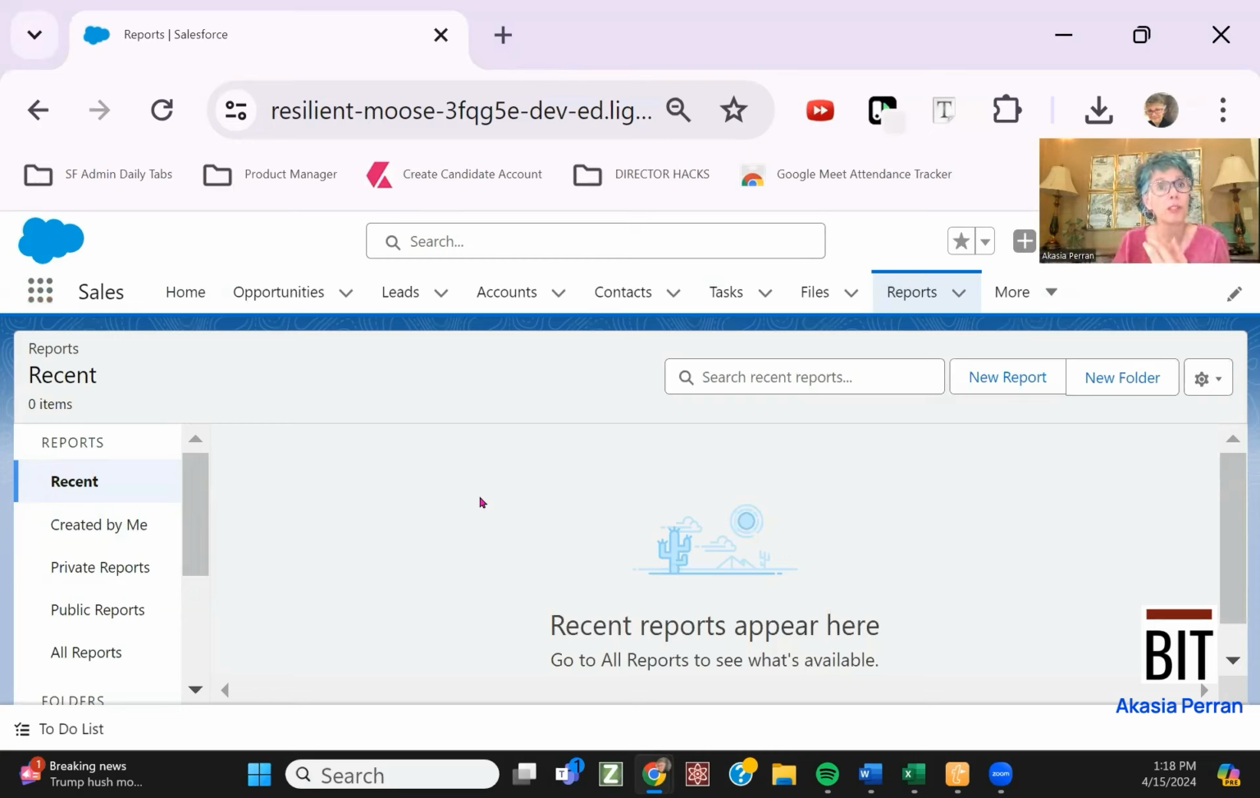Alternatively, you can click on the reports tab in the navigation bar of the app that you're in. And in the first module of this course, you learned about how tabs lead to objects and other functionality. And other functionality includes reports, right? That's definitely one of them. Whether you access reports from the App Launcher or by clicking on a tab in that navigation bar, you will be taken to this page where you can view and create reports. So once you're on the reports page, you're going to click on the new report button in the top right corner to create a new report.